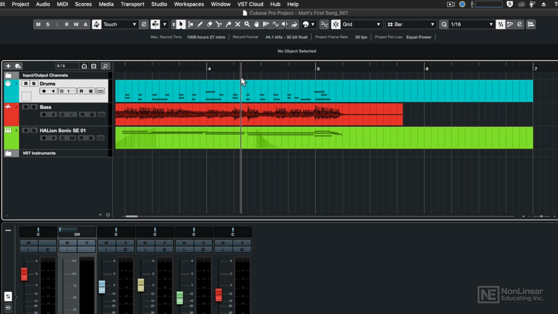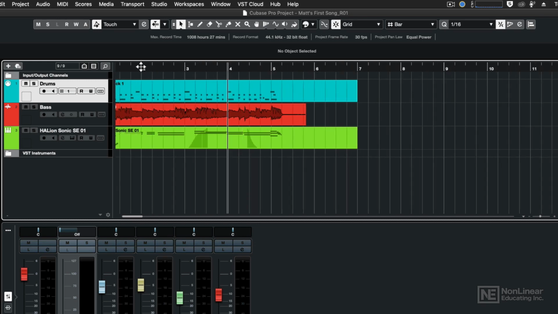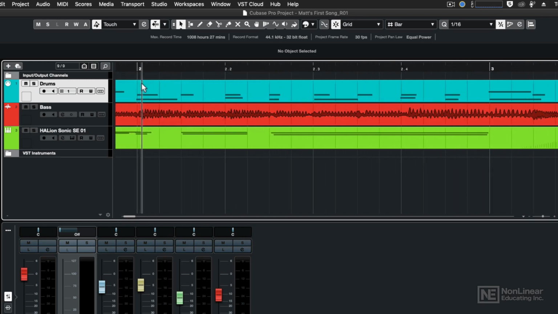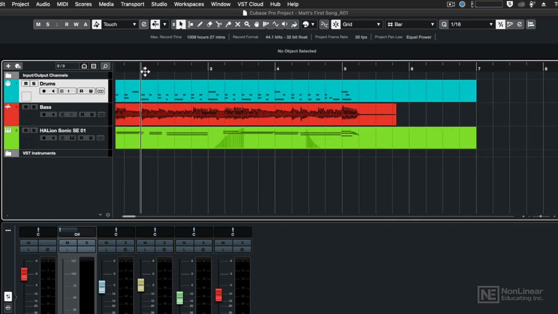And conversely, if you click on the timeline and hold your mouse button down and then push up, then what you're going to do is zoom out. So it's really easy to go to a section of the project and then click and drag down to zoom in or push up to zoom out.